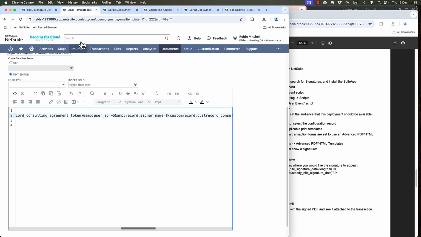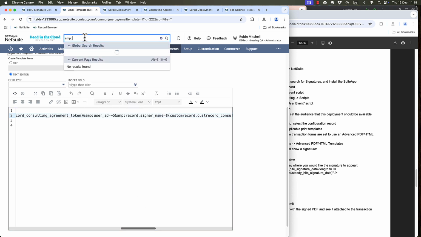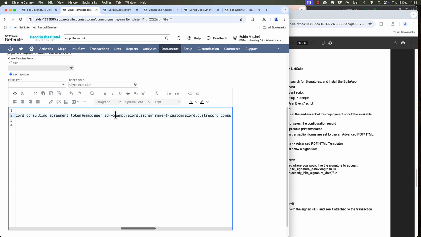So for example, if I type my name into global search, I can mouse over and see at the bottom of my screen, my ID is -5. So that's why I have -5 here.